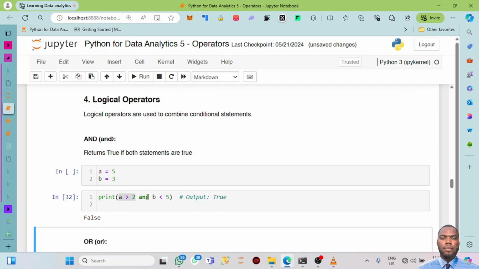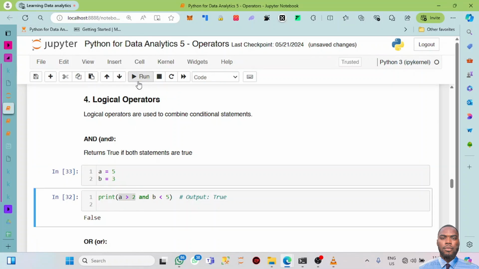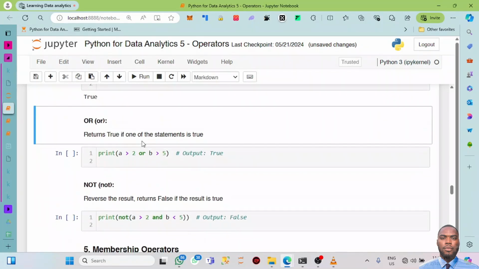The next one is, is 3 less than 5. Okay, I need to run this first. Let me run this. The next one is 3 less than 5, which is actually true. 3 is less than 5. When I run this, I'm going to get true because both of them are true.